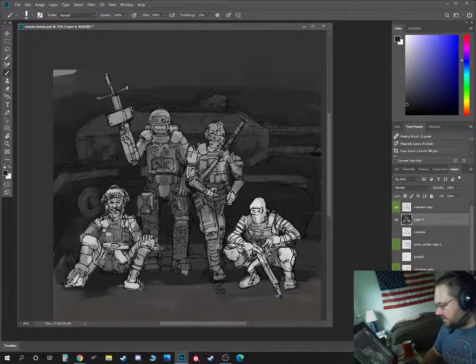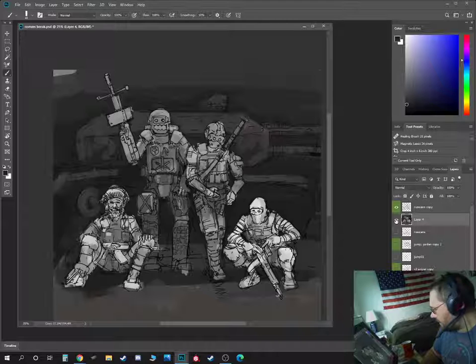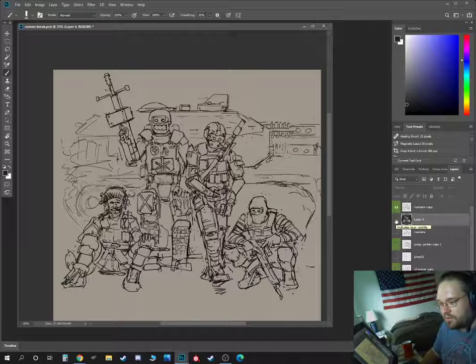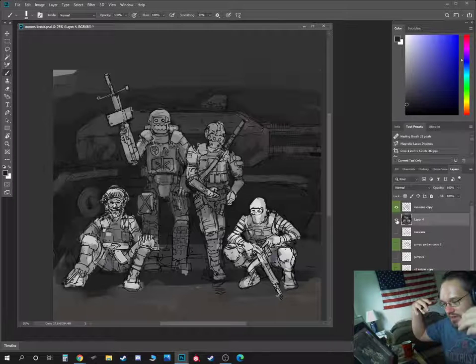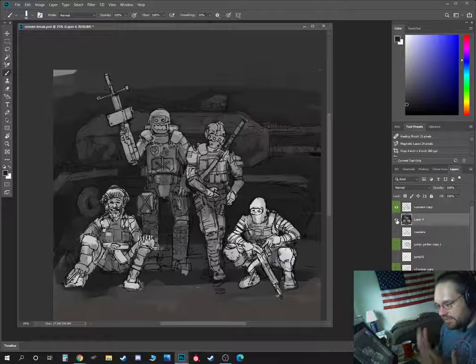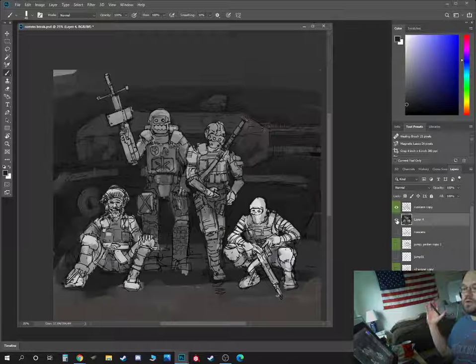So suddenly, let's take a look before and after. Before, we have a flat illustration. After, this was literally 20 minutes of work. Suddenly, we start to develop some depth. It's foreground, middle ground, background. Foreground are the guys on the ground. Middle ground are the guys standing up. Background is this vehicle behind it.